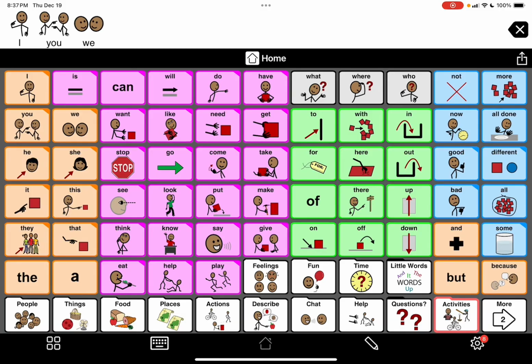Then the purple is our verbs. And the gray, I'm just going to hit a verb so you can see. Then the gray are question words. The green is our prepositions, to, out. And then down here you also have some of the articles in orange. And then down here you have a bunch of folders.